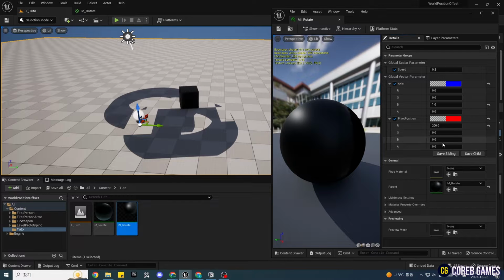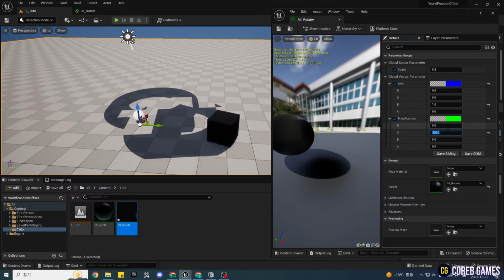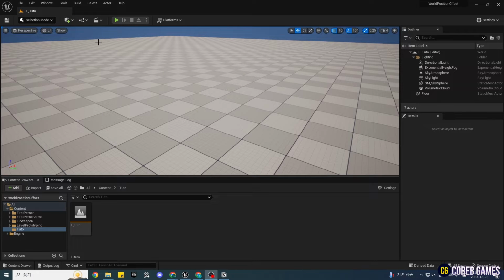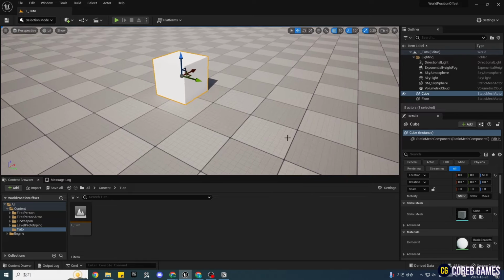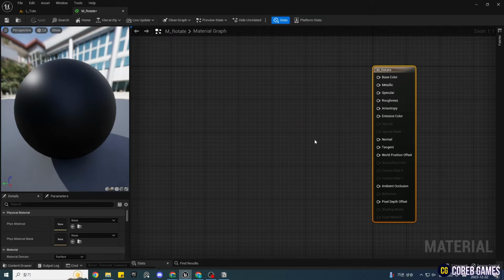Hello. This time we will learn how to rotate using the world position offset in material. First, we add a cube. Then we create a material file. I will name it mRotate.